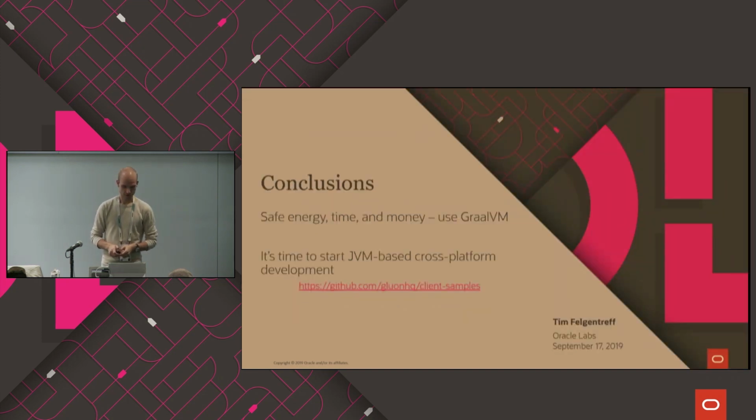So that's the end of the talk. If you're not already using GraalVM, even if you're not interested in the cross-platform parts, use it, think of the planet, save energy. But if you're interested in cross-platform development, here's another GitHub link from Gluon HQ to get started. There are some client samples in there. There are also people from Gluon here if you have specific questions about that.